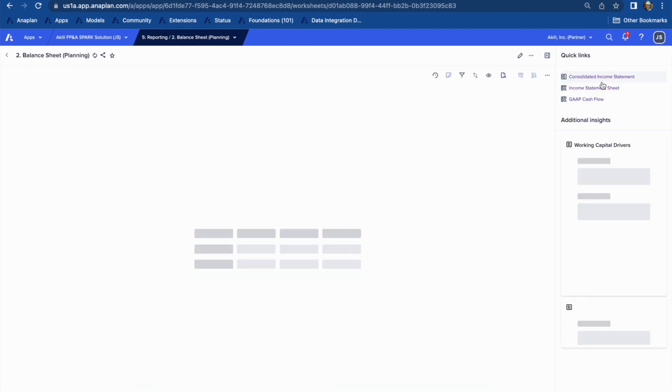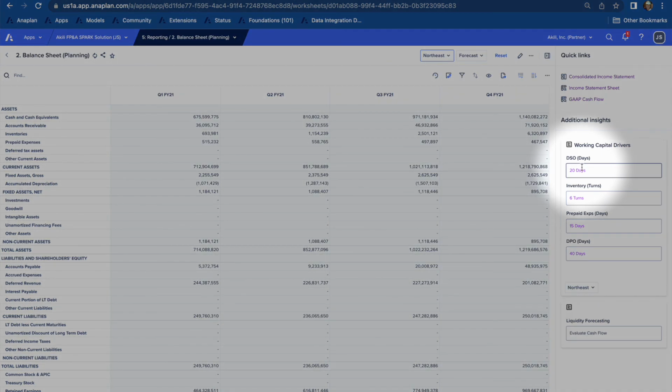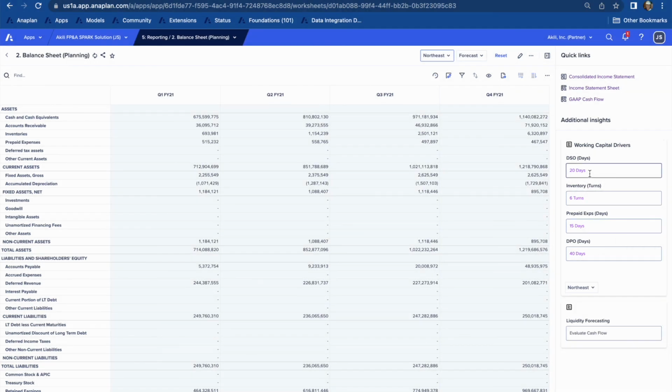Additionally, we can perform balance sheet planning from a working capital perspective. In this case, we've identified the working capital drivers from DSO, prepaid expenses, and DPO, where we have the ability now to say, hey, if we're going from 20 days to 25 days in DSO, what's the impact as part of that to my cash, to my current assets as part of that change? What if we change DPO from 40 to 35 days?